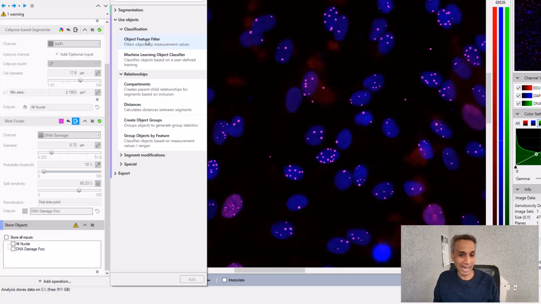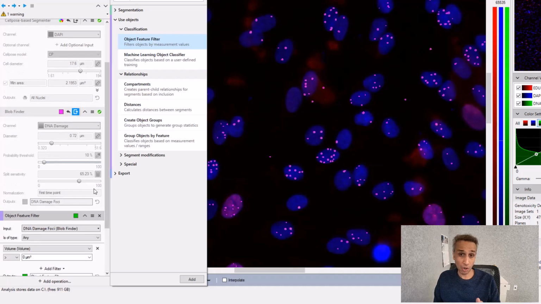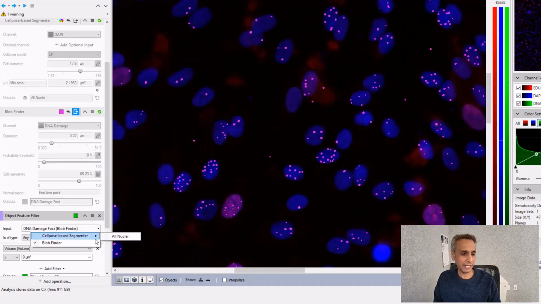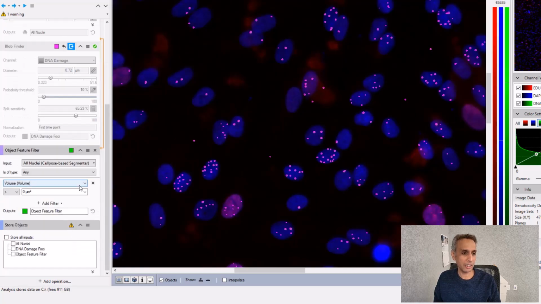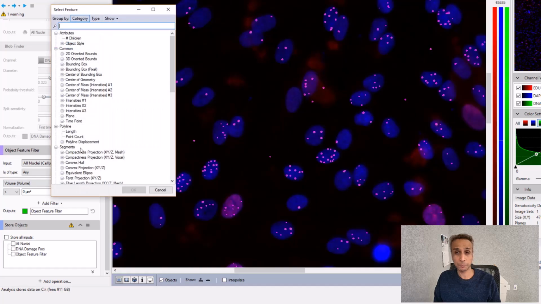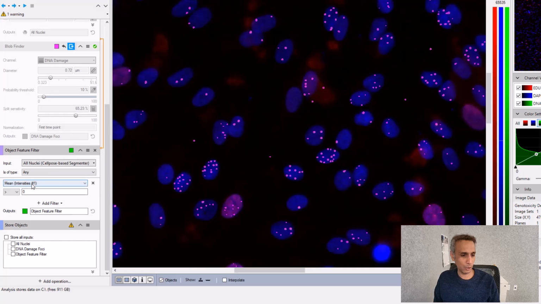So let's go ahead and add an operation, or pick an operator, where we are going to use the objects because we have already segmented nuclei. So let's use objects. And under objects, let's select the first one, object feature filter. We want to filter these objects based on intensity. So first, let's select the right input, which is all nuclei. And for the parameter, instead of volume, let's change this to intensity coming from our channel 1, which is the EDU channel. And I'm going to select mean intensity and say OK.